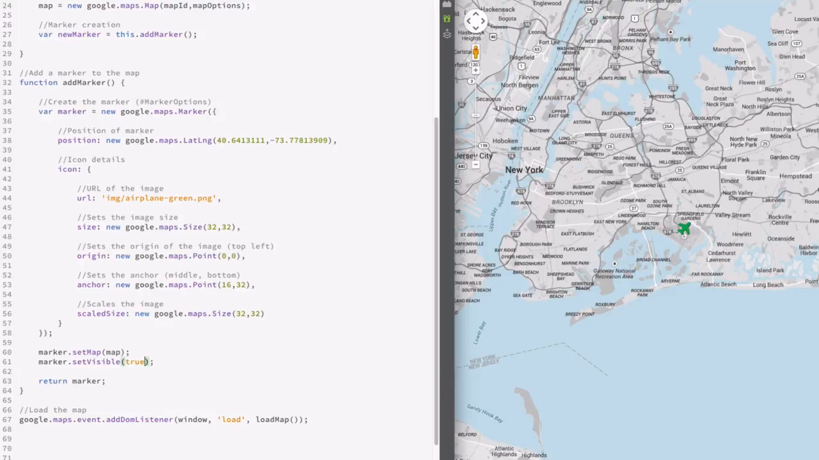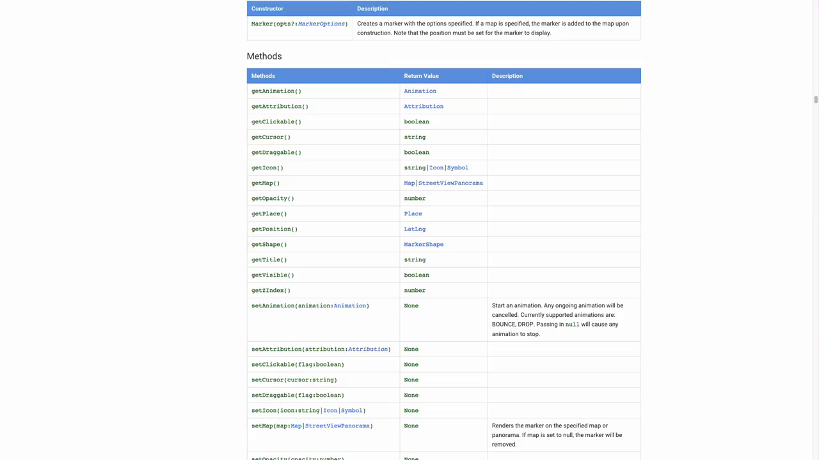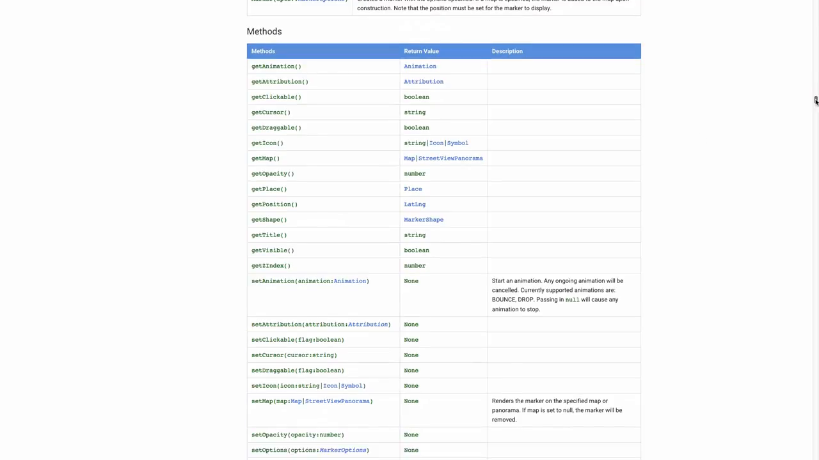So this is just an example of how you can use methods associated with the marker in order to control the properties of the marker itself. If you refer to the API reference, there are a bunch of different methods that you can use for interacting with the marker. So we just touched upon a few, such as setMap and setVisible. But if you look through the list, you'll see both getter and setter methods that allow you to both control the icon, placement, and visibility of the marker, but also get the current state of the marker itself.